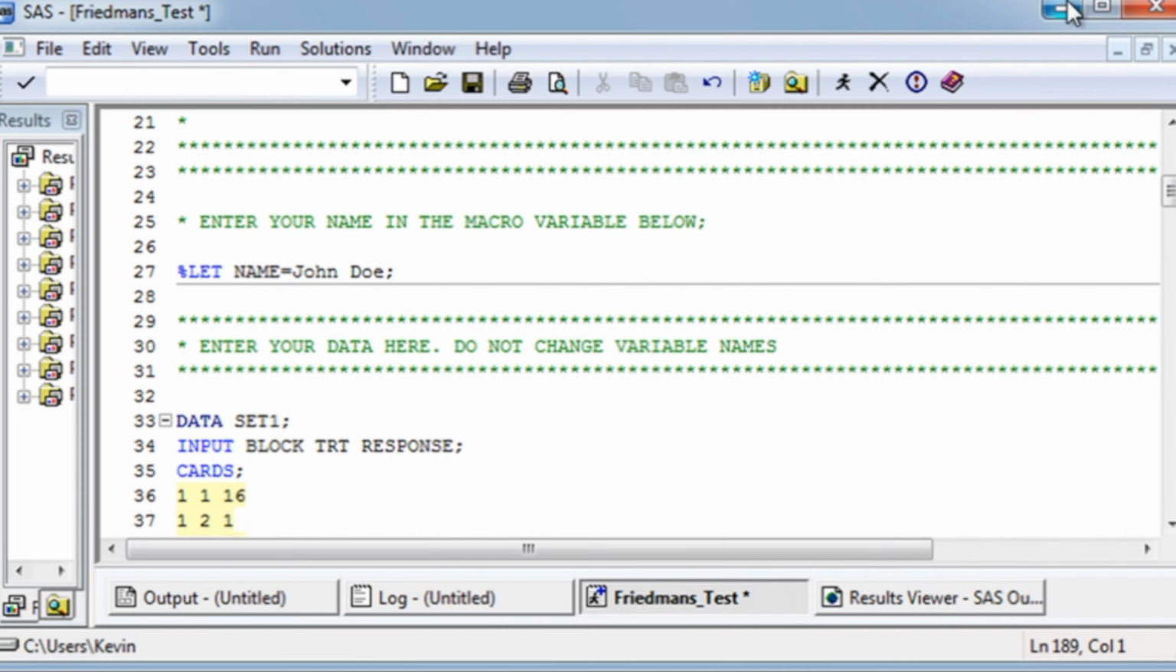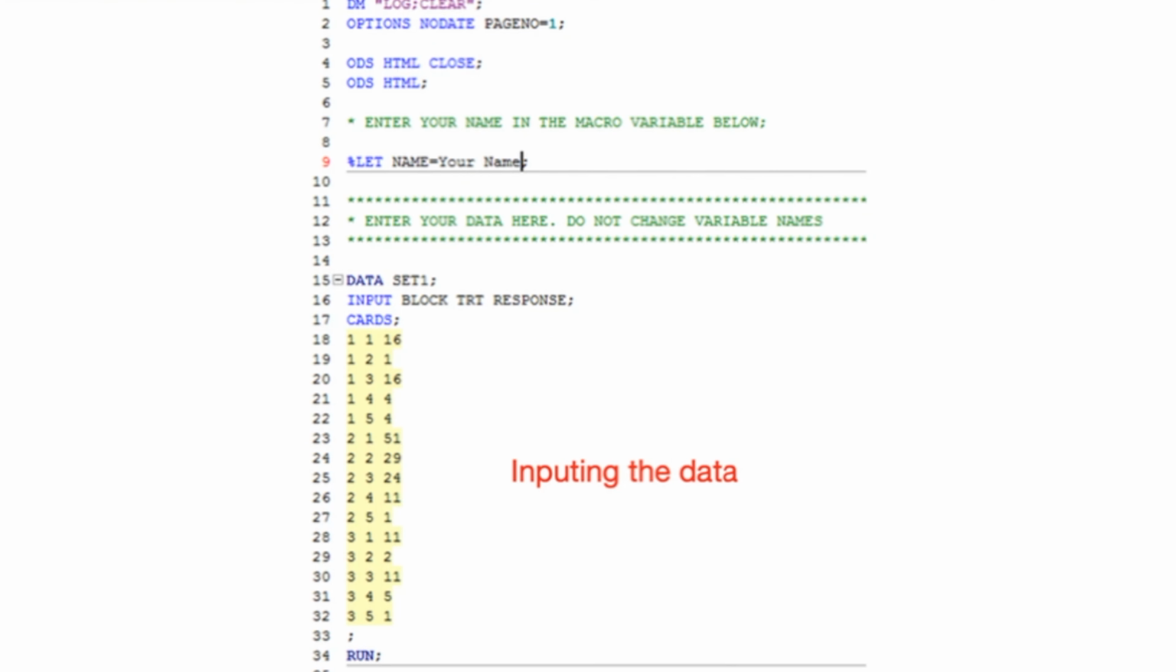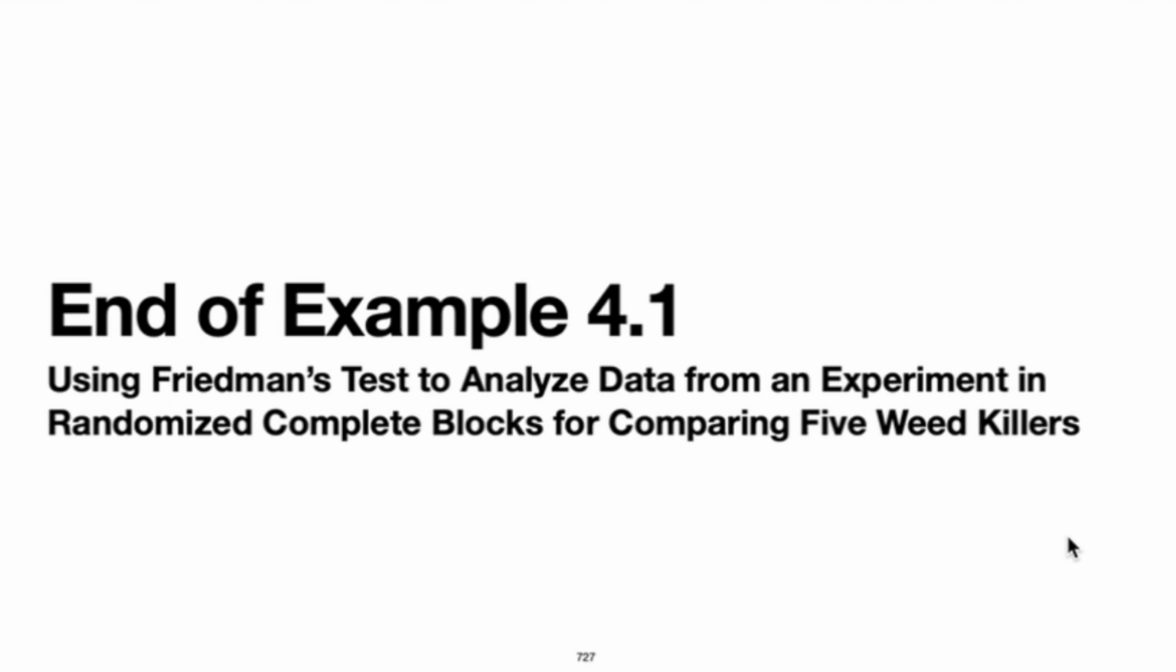So that is the end of this example, showing how to perform the Friedman test in SAS.